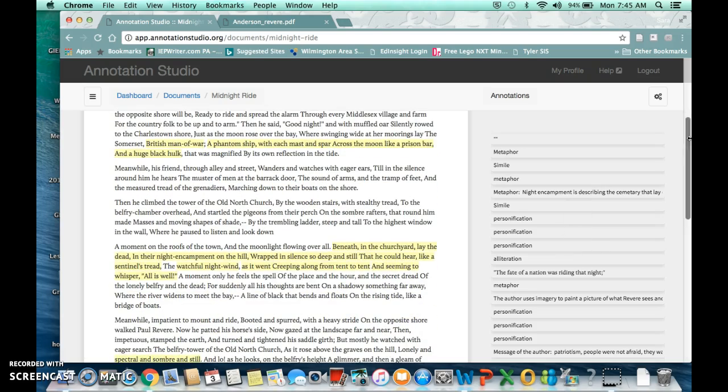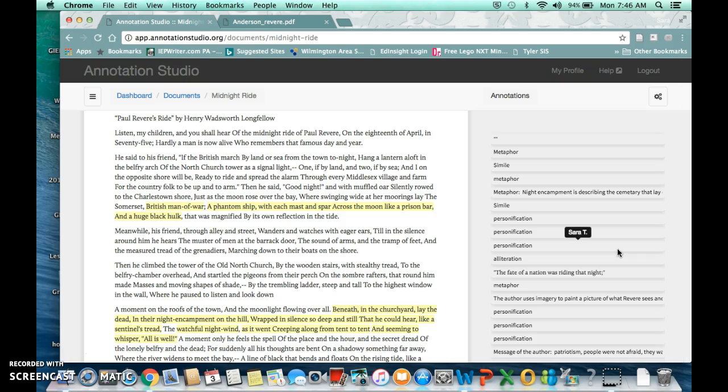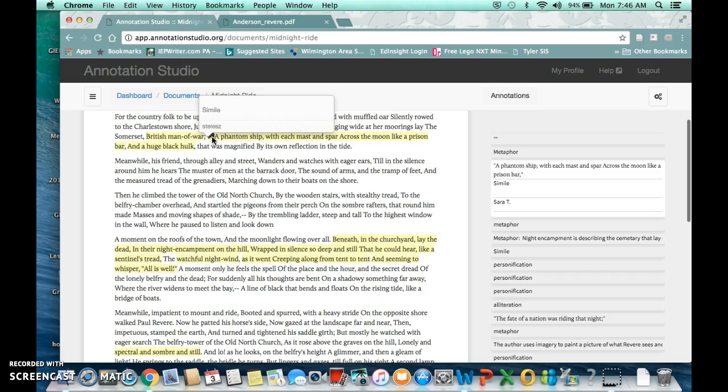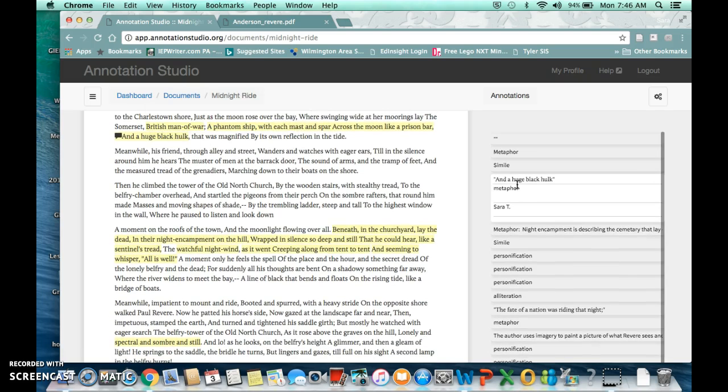You can see all of the annotations that I have created over on the right. As you highlight or click on the highlighted pieces, it pulls up the annotation that you have created. So a phantom ship with each mast and spar across the moon like a prison bar. I have that labeled as a simile. The next section here, a huge black hulk, I have it labeled as a metaphor. And it shows that I was the one doing the annotation.